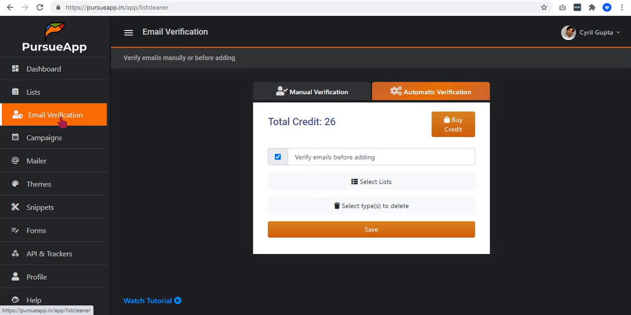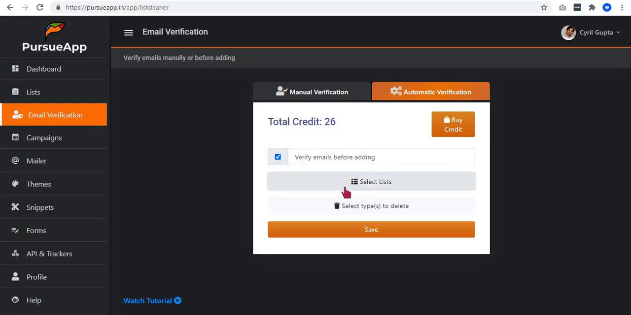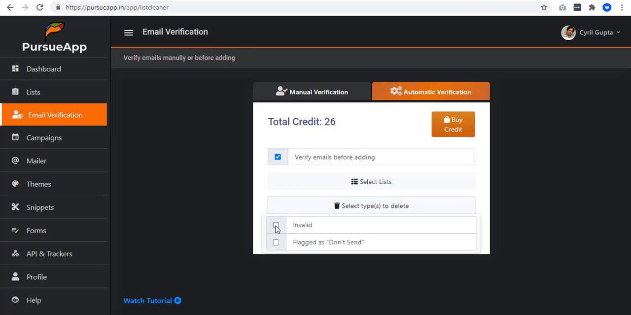Just a little reminder, when adding subscribers to your list through the form that you made, make sure that you also tailor to this email verification field. Remember that you can verify emails automatically before they will be added to your selected list. If you also don't want invalid subscribers and spammers to be added, you can toggle on these buttons.